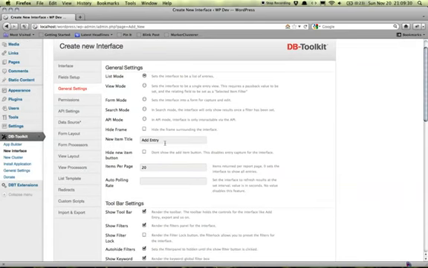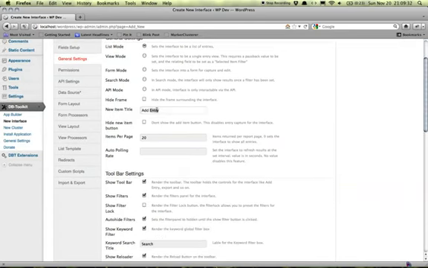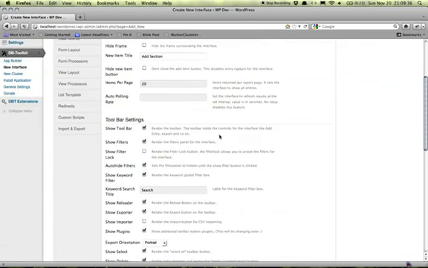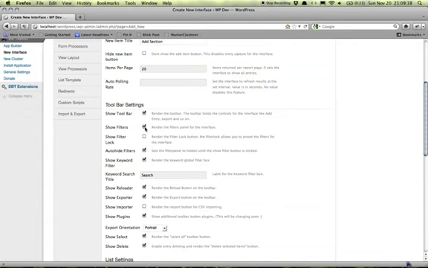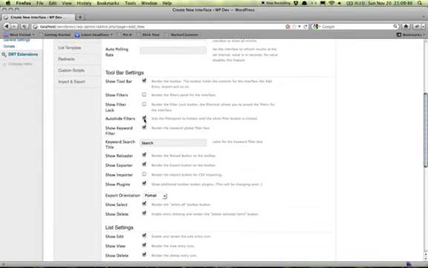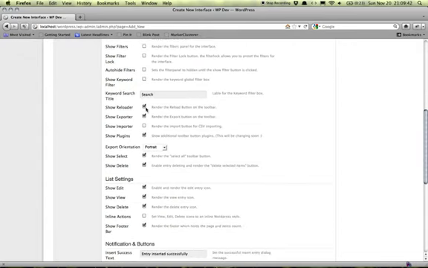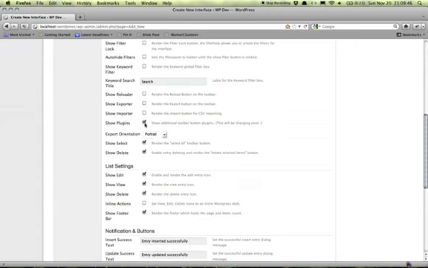Add entry is fine. Actually, just change this to section. It looks a bit neater. 20 items per page is fine. We want to see the toolbar. We don't need to see filters. Just uncheck all these for the sake of it so I can see that they're not being shown. We're not going to have a reloader. We're not going to have to export the list. There's no point in that.